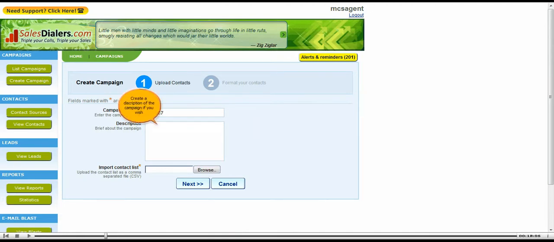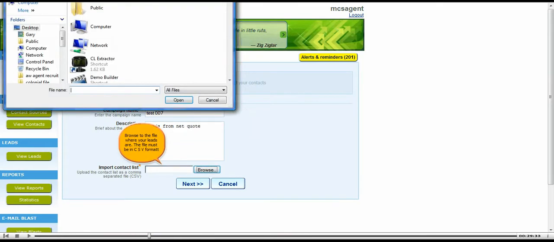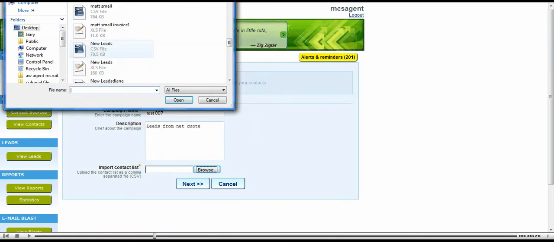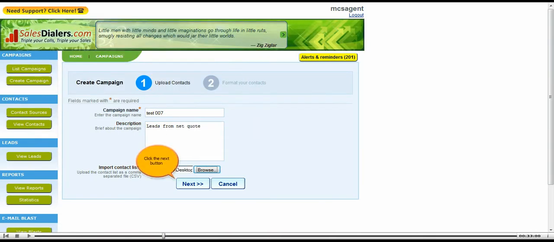Create a description of the campaign if you wish. Browse to the file where your leads are. The file must be in CSV format. Click the Next button.